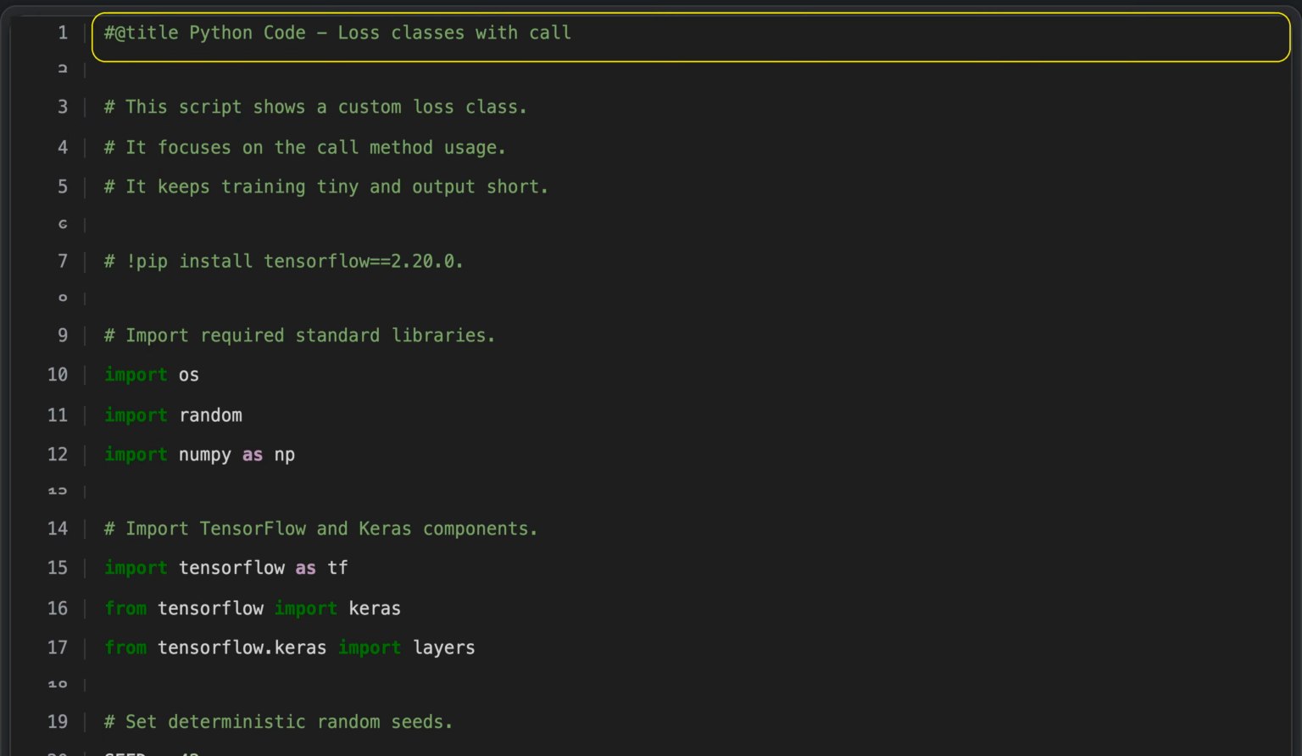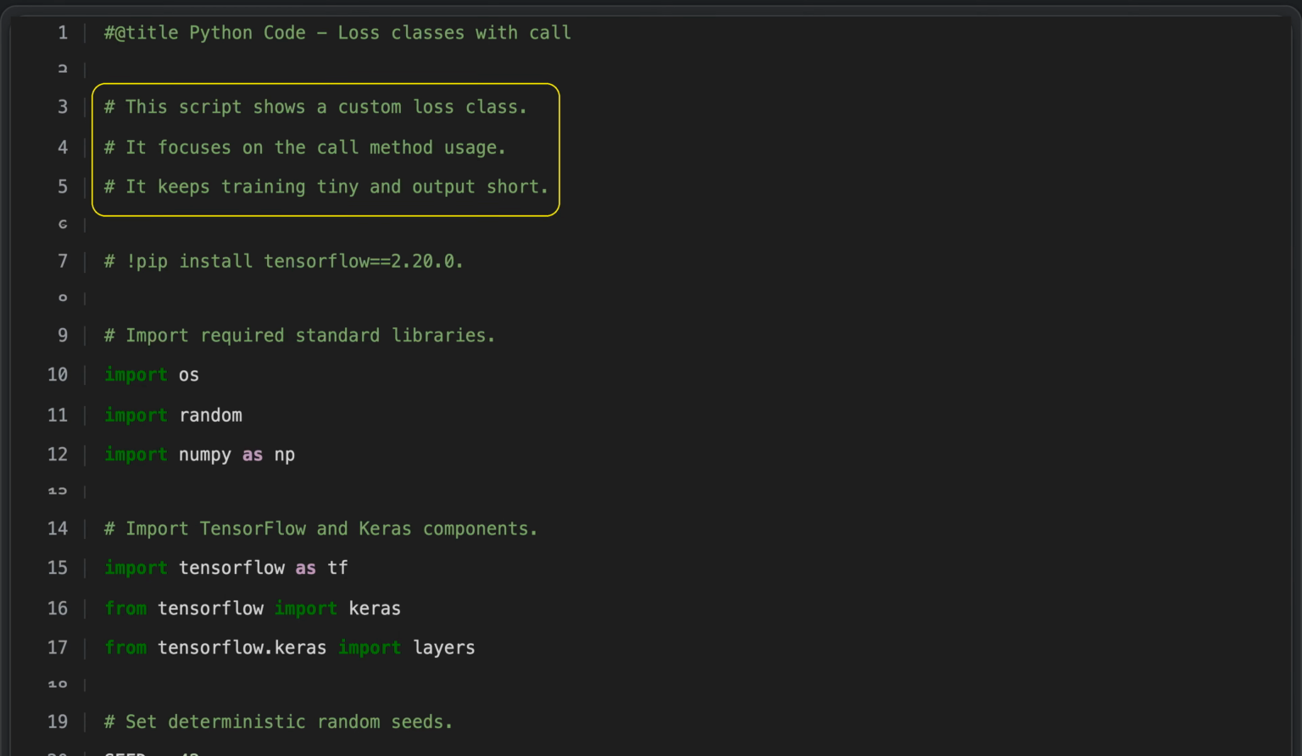Python code. Loss classes with call. This script demonstrates how to define and use a custom loss class, with special attention to how the call method is implemented and invoked during training. The example keeps the training process very small and simple, so the focus stays on the loss behavior. It also keeps the printed or logged output short, making it easier to see how the custom loss is applied in practice.